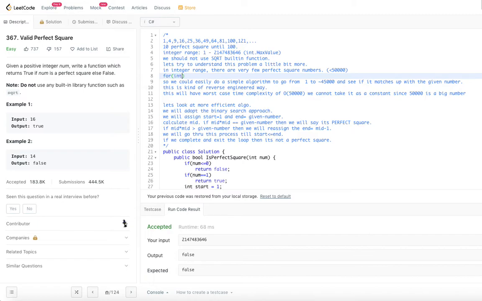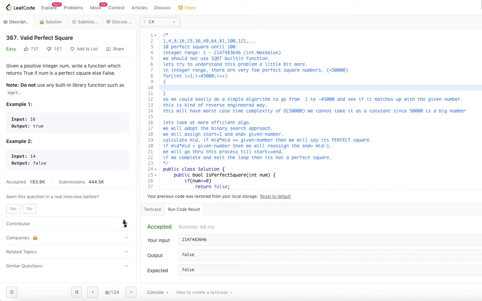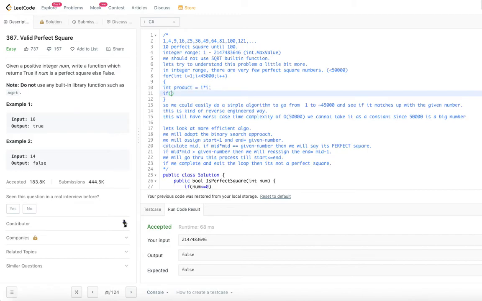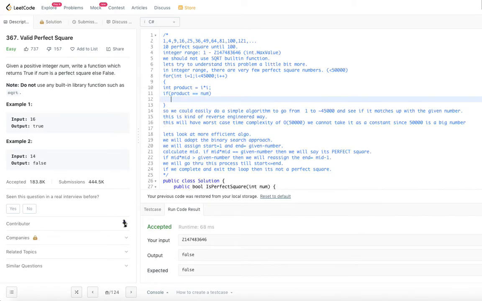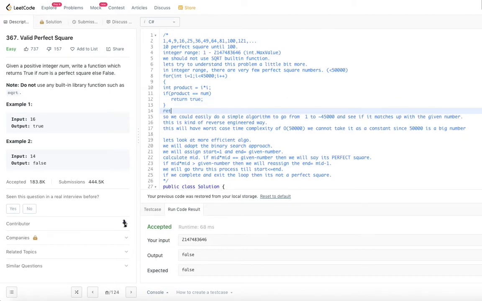For int i equal to 1, i less than probably 45,000, i plus plus, int product equal to i star i. If product is equal to num, whatever the given num, then we will return true. Otherwise finally we will return false. So we could just do this simple thing. Be sure to check what is the maximum that you want to put here.